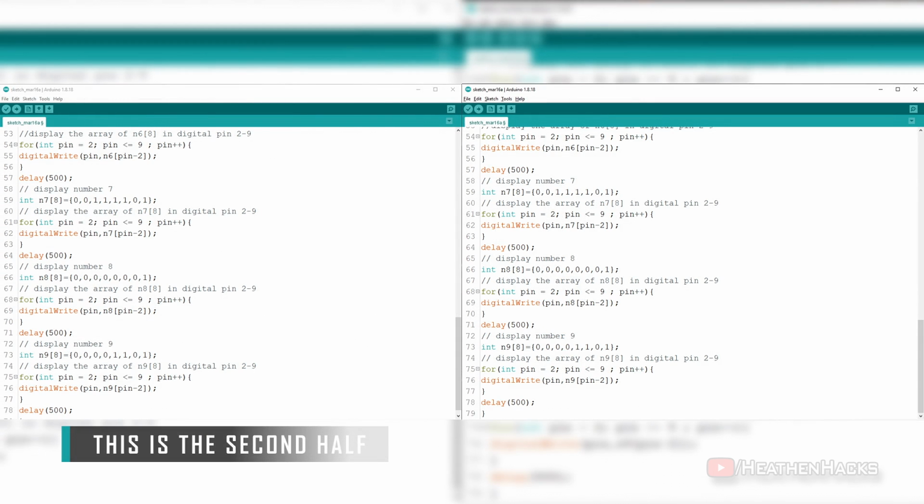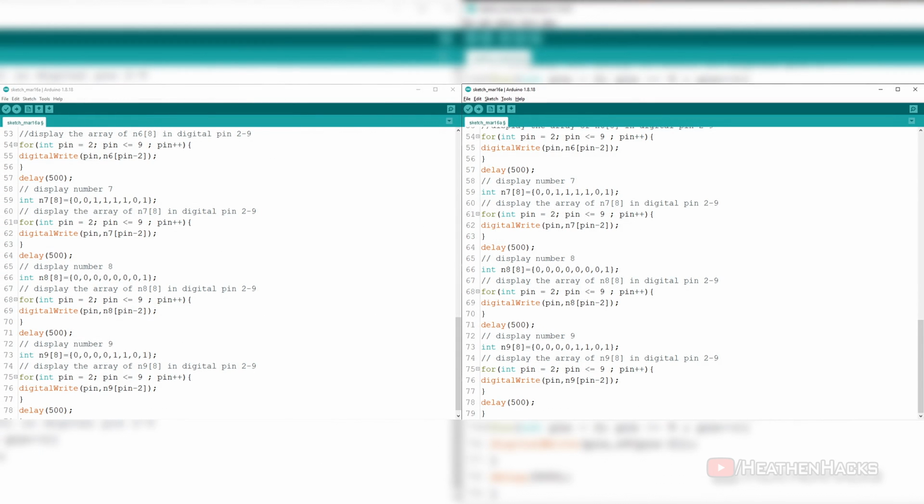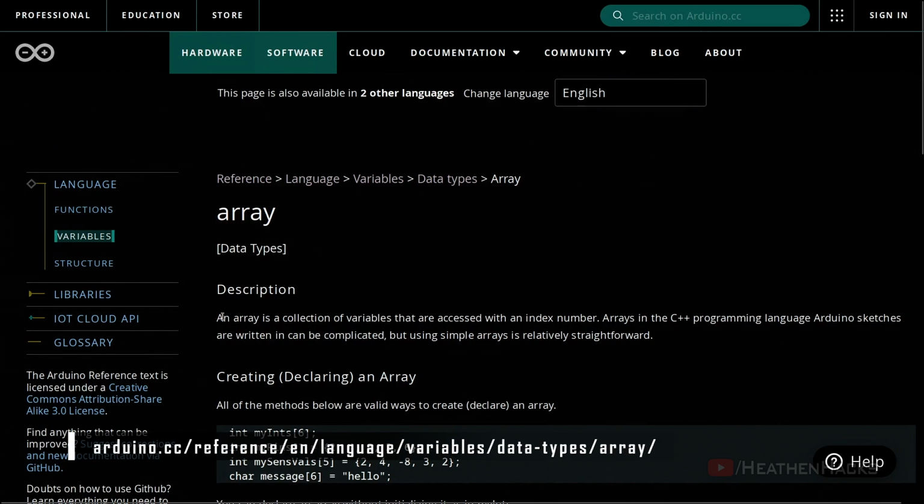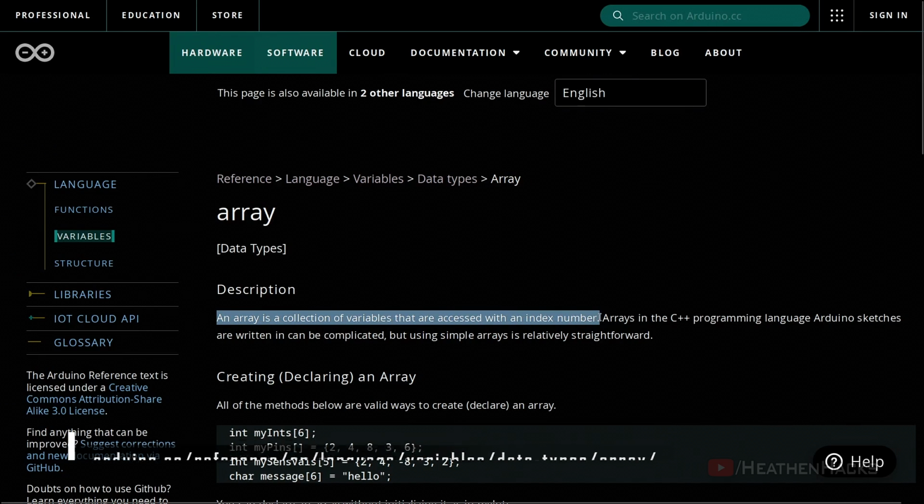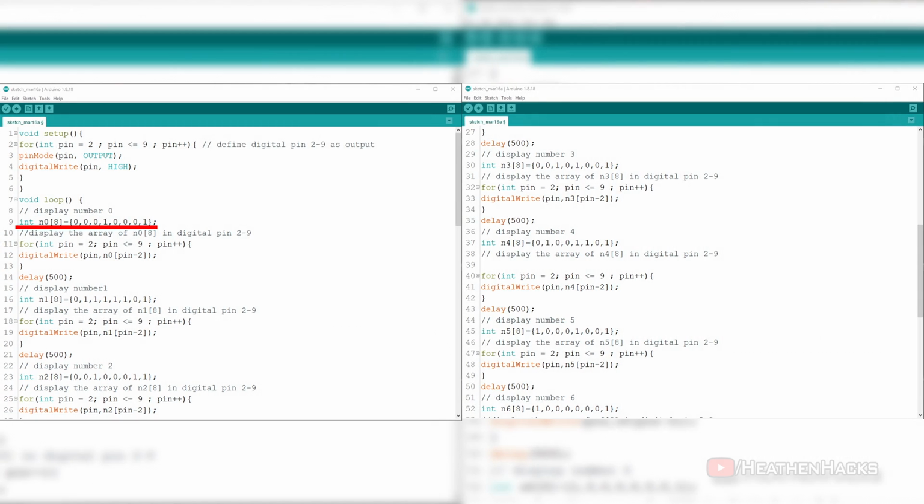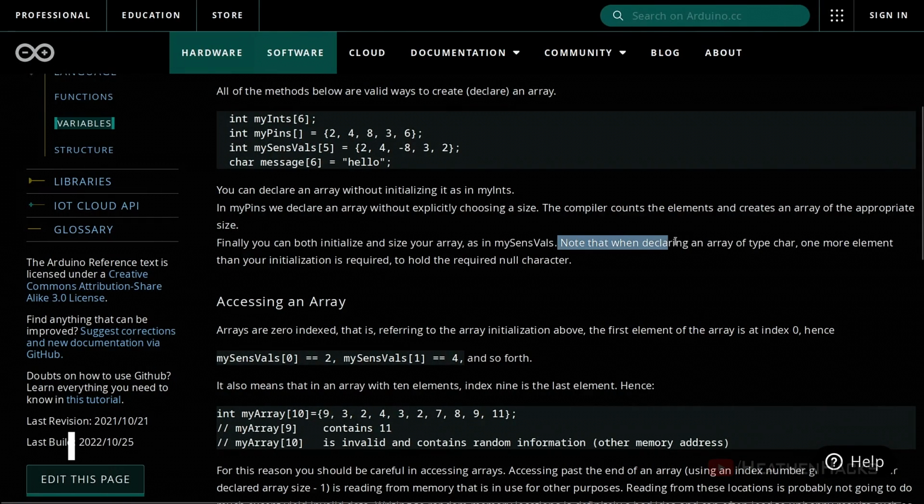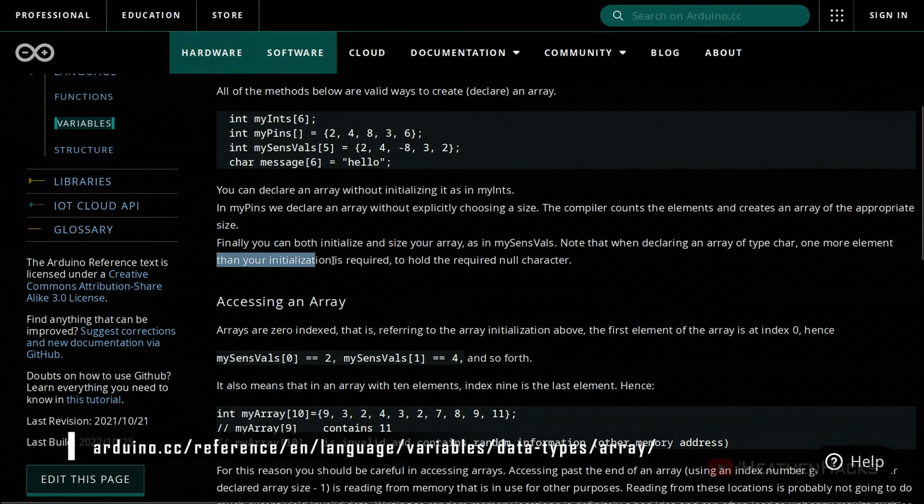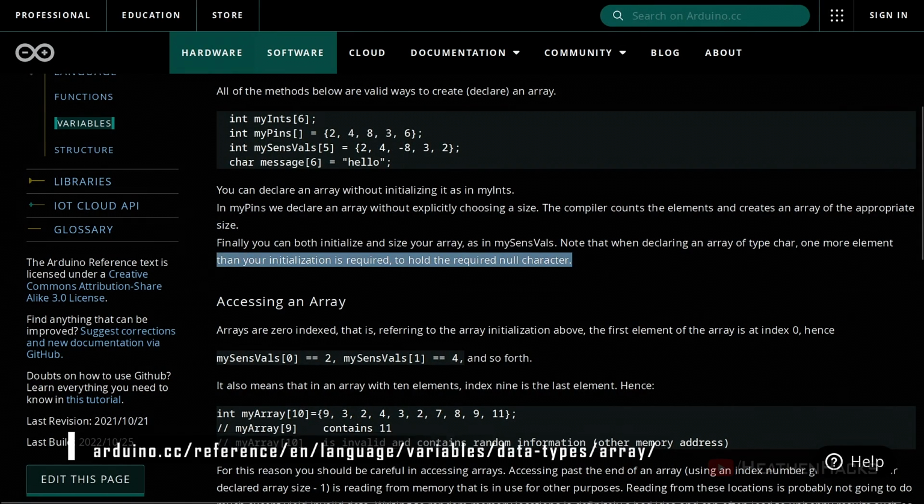Not to be confused with the long data type, okay? So basically, to display each number to the LED module, we have to use an array. An array is a collection of variables that are accessed with an index number. Int n0[8] = {0,0,0,1,0,0,0,1}. On this line of code, we add an int type array, name it n0, and assign 8 values to initialize it. When declaring an array of type, one more element than your initialization is required to hold the required null character.